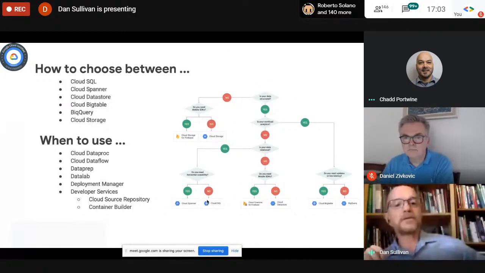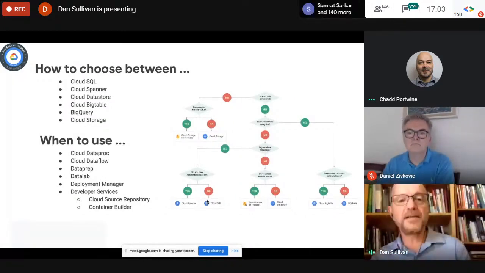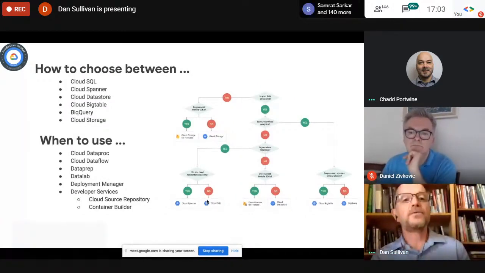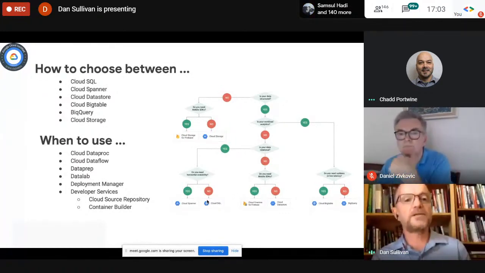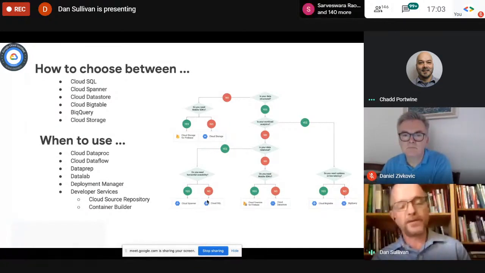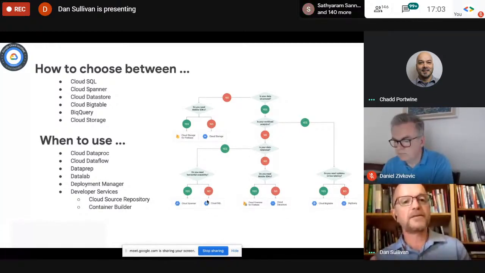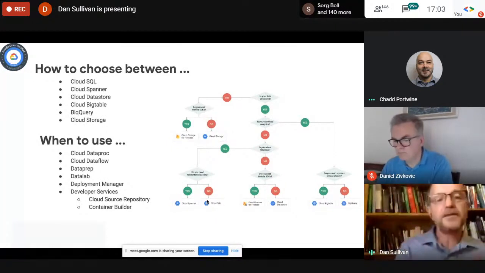Now, to a less detailed degree, you need to understand how to choose between different kinds of services, especially storage services. So Cloud SQL and Cloud Spanner are both relational databases, which means they use SQL. The organizing principle is a table, kind of like a spreadsheet, that kind of structured table where you have fixed columns, and each row represents a particular entity.